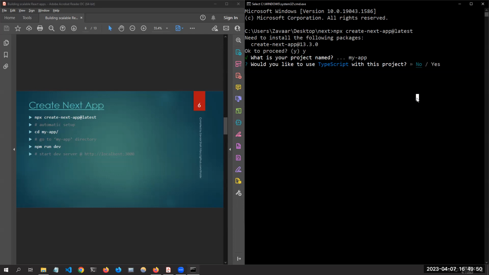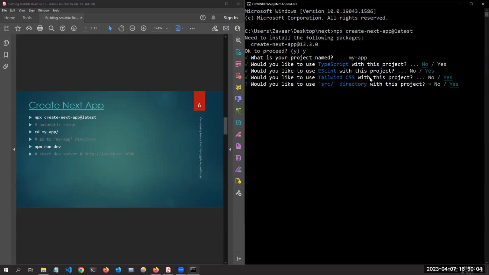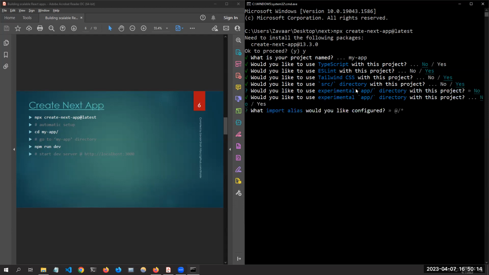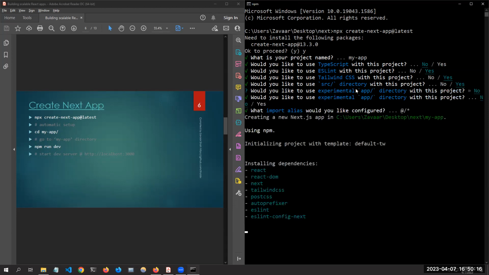It's my bad. And so it's going to ask us for TypeScript. We're not going to use TypeScript because that's a whole different thing. So I'll press no. ESLint, sure. Tailwind, yes. We're going to use Tailwind just to make it look a little nicer. And then you want to use the src directory. Yeah, sure. That's pretty conventional. And I don't want to do anything experimental, so I'll just say no for this one. I'll just press enter for that as well. Now it's going to install everything we need to have our next app. And we're going to let that install.